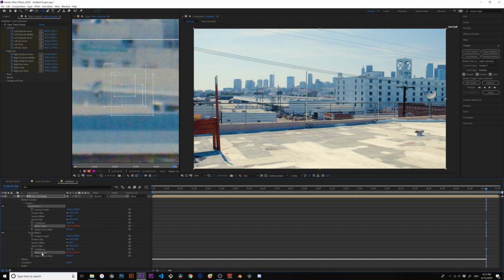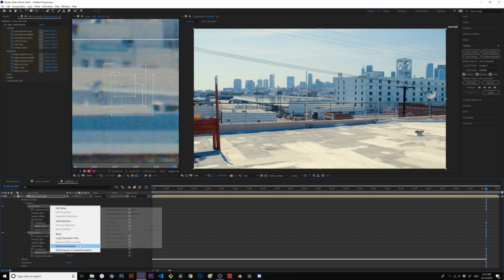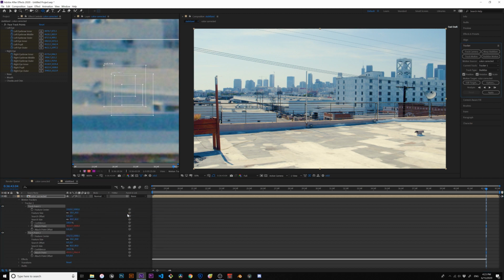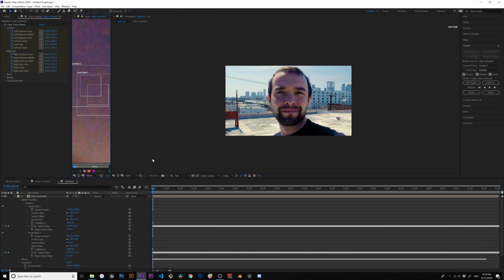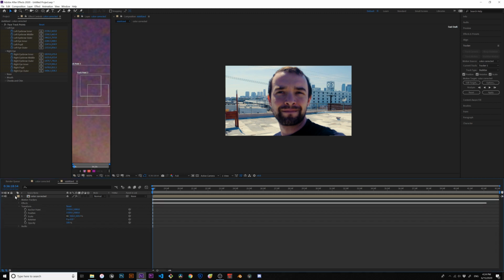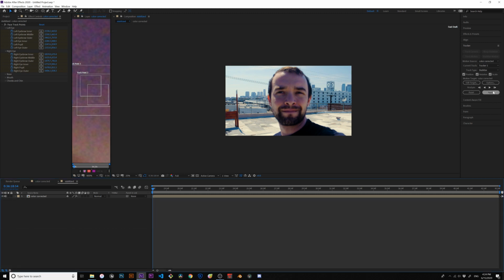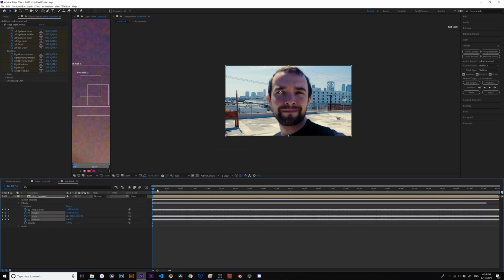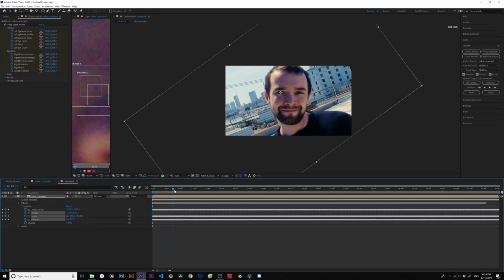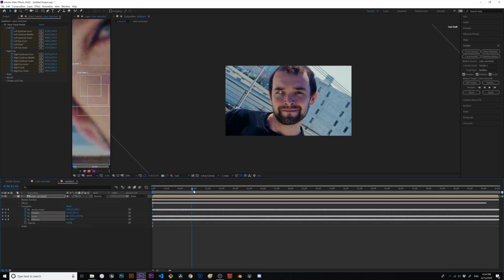Now, with both attach points selected, right click and go to Keyframe Assistant, convert expression to keyframes. What this has done is created a fake stabilized tracker from the face tracking data. Now we can go back to the tracker panel and just hit apply. Now we can see that the footage is stabilized and locked to the tracked face.